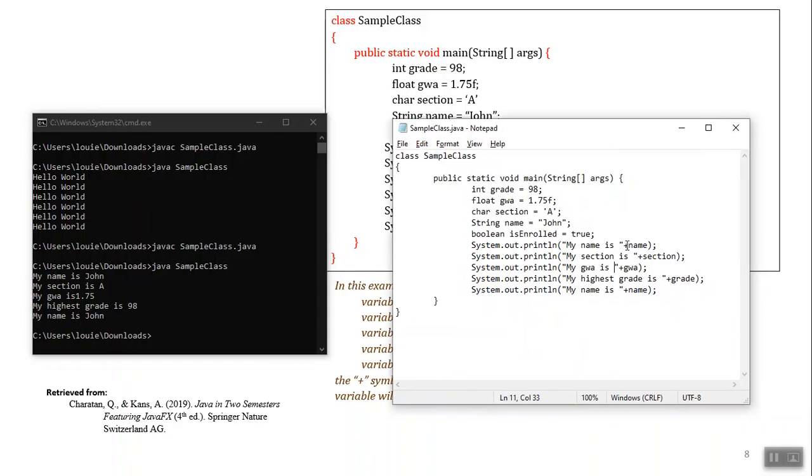The plus symbol here is called concatenation. If you're going to add numbers, we also use the plus sign. But since we're talking about a string and a variable, it would only connect these two words here, my name is and also the name. What's the value of name? Based on our variable, name is equal to John. That's why it says my name is John. It only connects these two: my name is and the value of name. So that's it for our example.